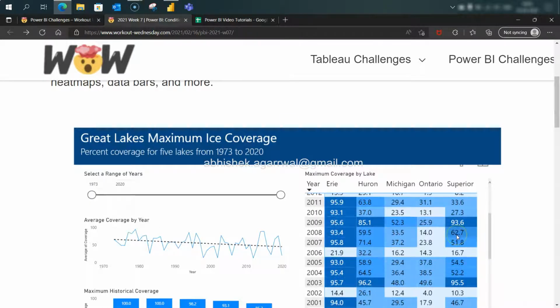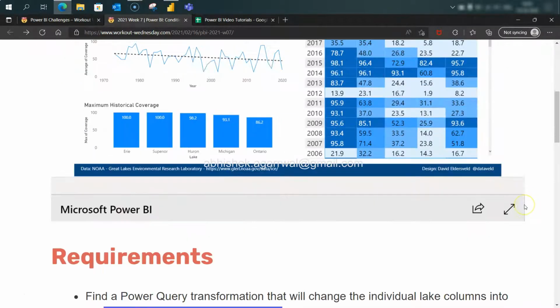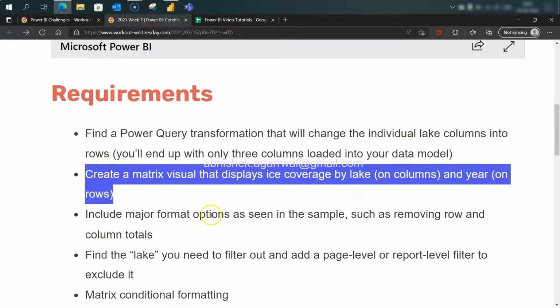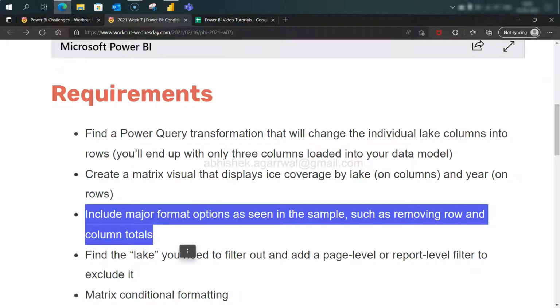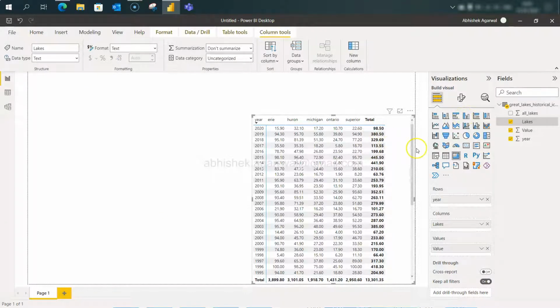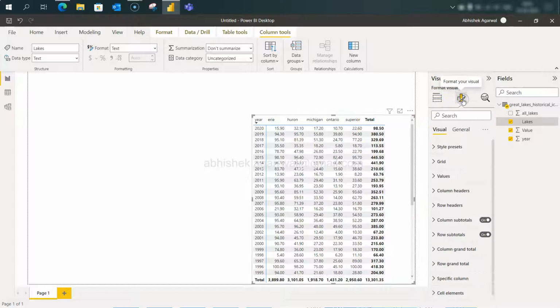And no totals. So if I go down, create a matrix visual that displays ice coverage by lake on columns and year on rows. We have already done that. Include measure of average ice coverage as seen in the sample by removing rows total and column total. So let's remove that. Visualization is selected. We will come over here.